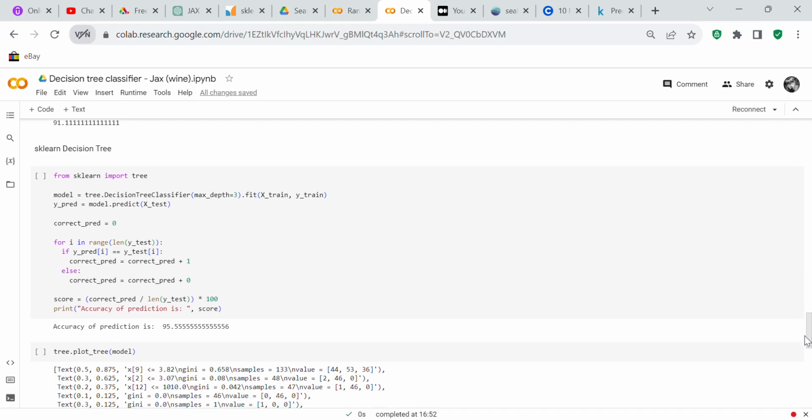Now what we're going to do is compare sklearn to the decision tree classifier made from scratch, and when we do it, we say from sklearn import tree, model equals tree.DecisionTreeClassifier, max depth equals 3, fit x train y train, ypred equals model.predict x test, and then we calculate the accuracy, and you got a 95.5% accuracy.